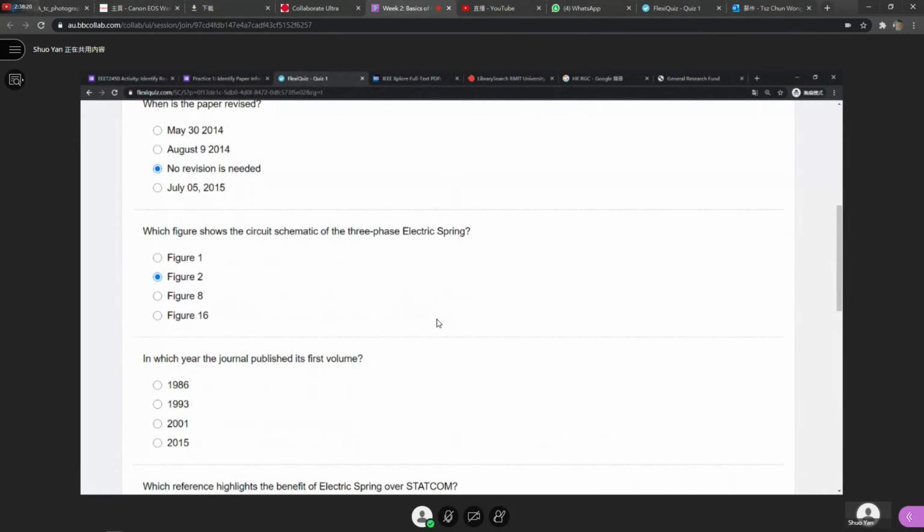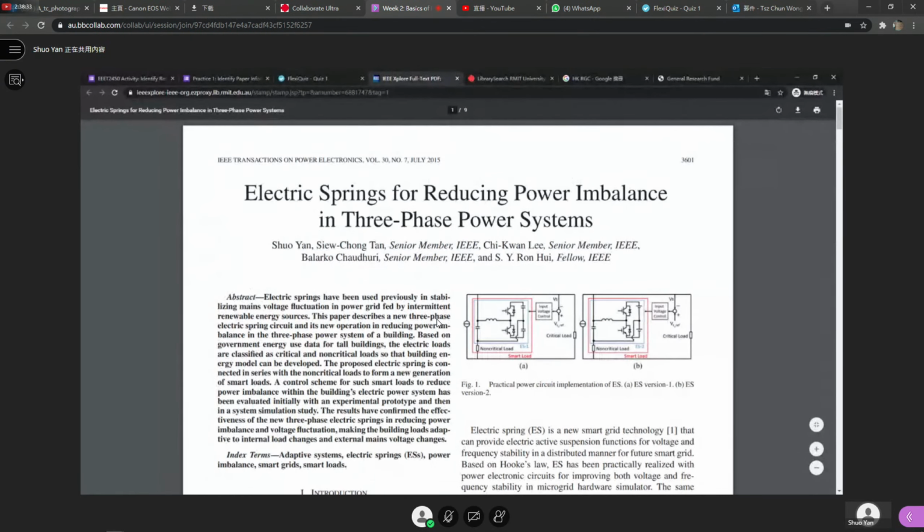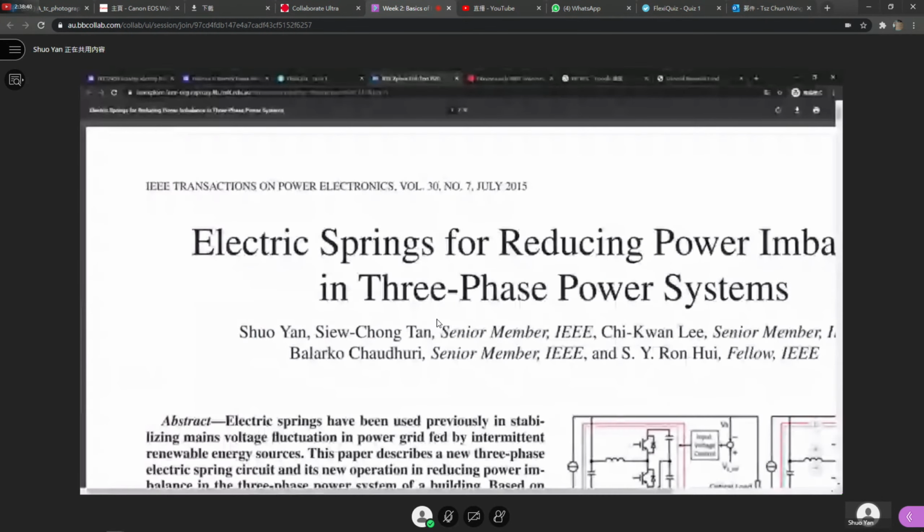In which year did the journal publish its first volume? Okay, this one is a bit tricky. You can simply Google it online. But there's a way we can calculate it. Usually one volume equals 1 year. So the first year should be the year of publication of this paper minus the volume number. This is something that not everyone knows. But here, the volume number equals the year number.